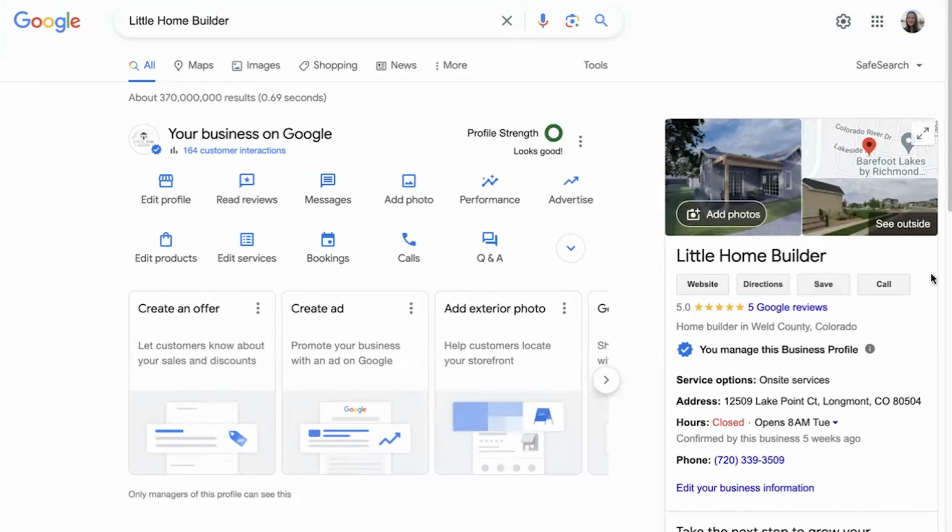So let's get going. The first is to claim and optimize your Google Business profile. This is what your Google Business profile looks like. Hopefully you've claimed it already. If you haven't, go ahead and do that. It's very easy. And make sure all of your fields are filled out.